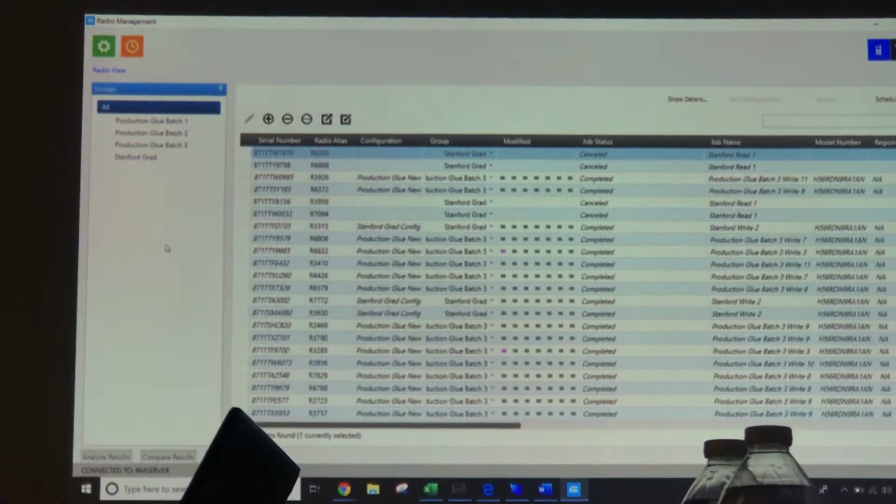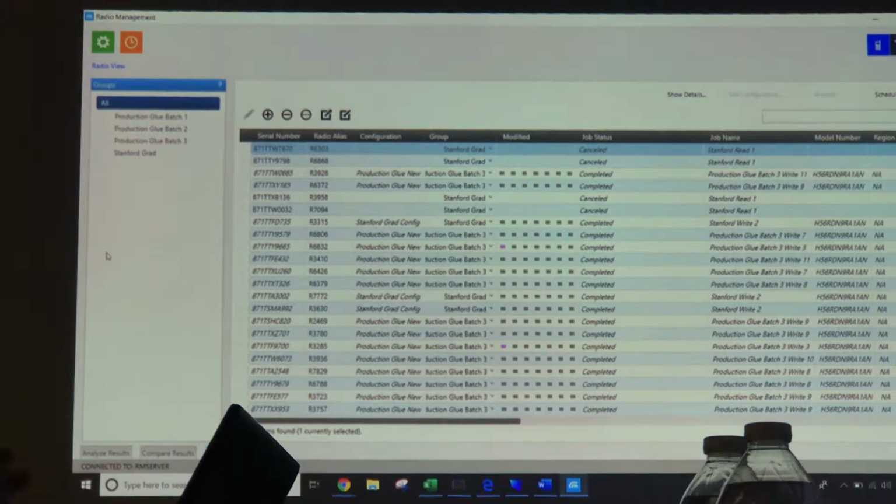So here we are in RM. Right when you open it, this is what it's going to look like. All of our radios are shown. We have the production order in here right now, so we have 354 radios currently that have been programmed for us. But this is a new order, so we're going to create a new group so that we don't have to look at 300 radios. We're only going to look at the 3 for this customer.